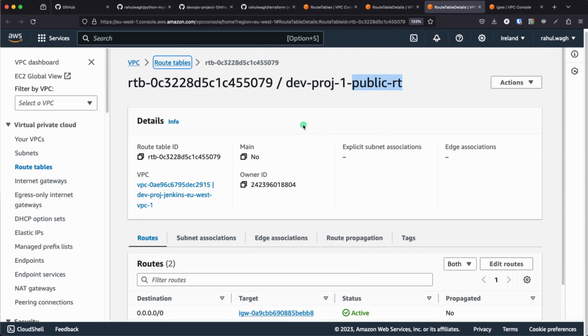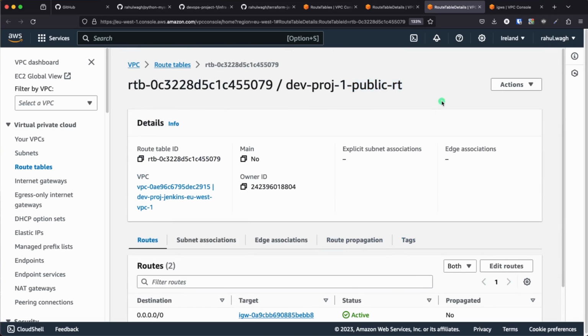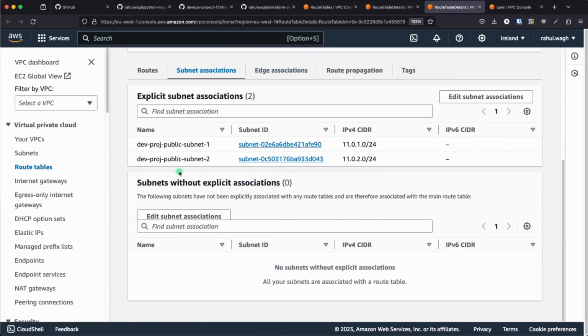And similarly, if you go to our public route table and click on subnet association, so this was our previous one. If I just refresh this section and go to subnet association, here you can see our subnet has been associated properly.